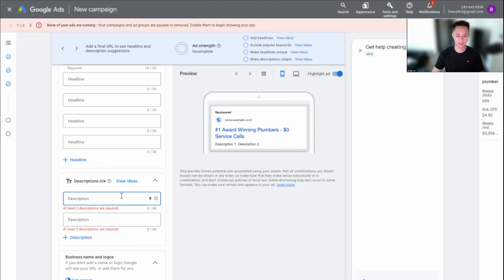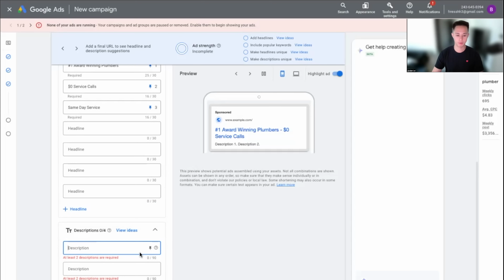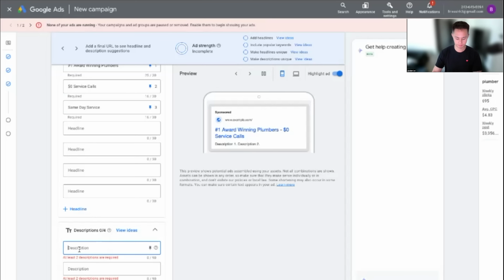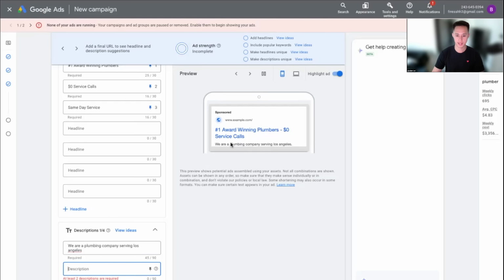All right, so from down here, you can create your descriptions. You have to create a minimum of 2 descriptions, okay? So you can just write whatever is relevant to your business. This one's pretty self-explanatory, just descriptions that go under your ad. So we are a plumbing company serving Los Angeles. Okay, and same day service, more incentives, whatever it is that you want. And that's going to show right below your headlines.